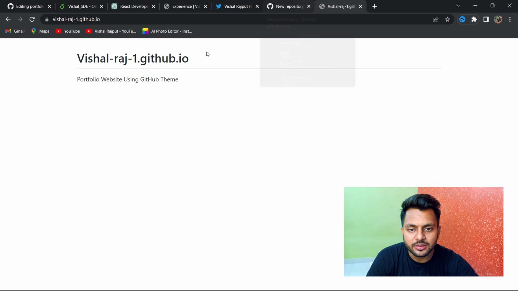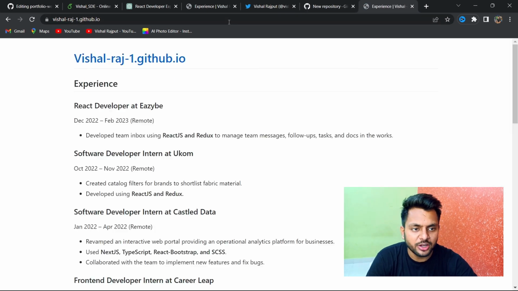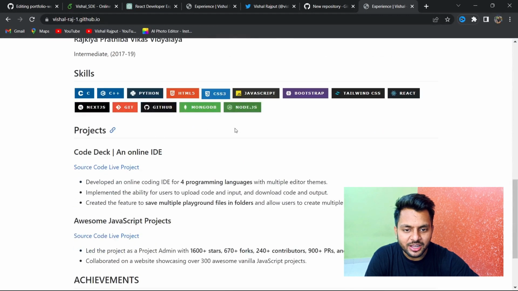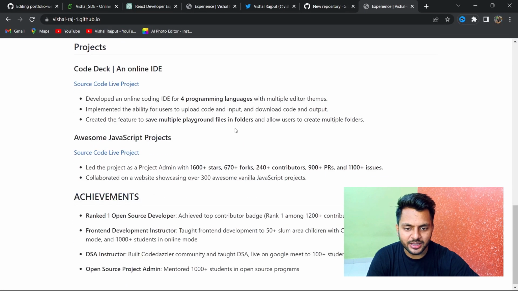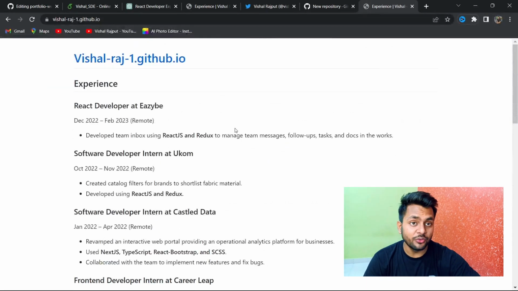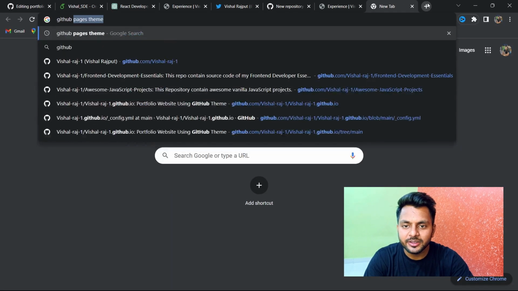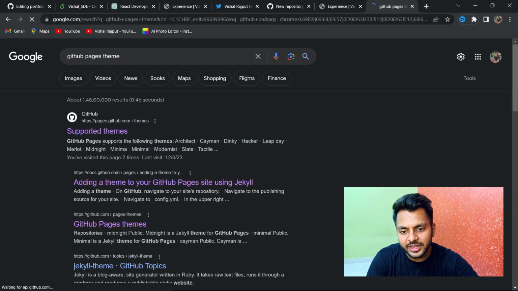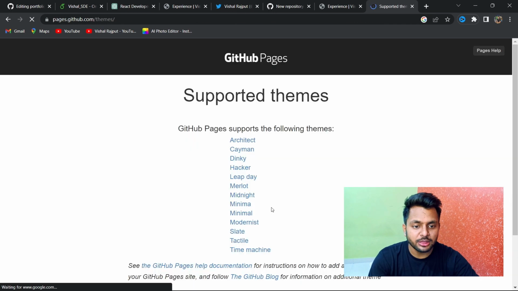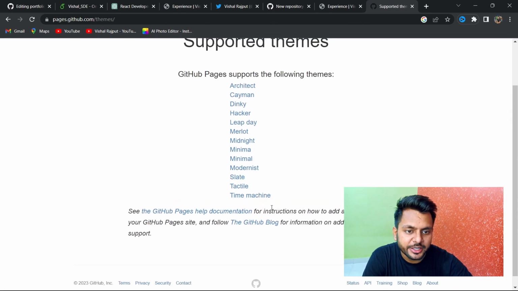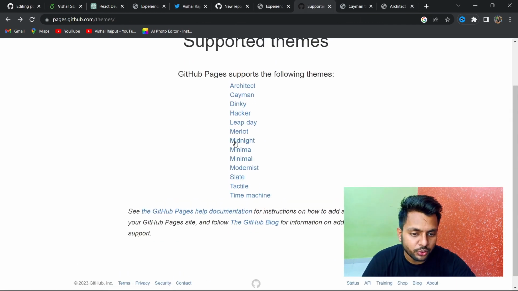So let's refresh it and see if it's working. Yeah, so now you can see this is how it looks, but to be very honest I don't like it. It looks good, but we can improve it using a GitHub theme. So let's understand the GitHub theme. GitHub Pages theme. If I press enter, you can find there are so many themes presented here to check out which theme suits you.